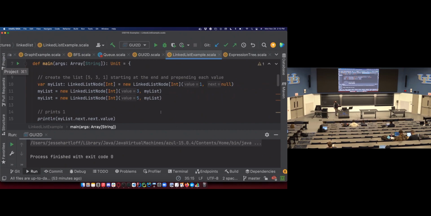So this should be really good quiz practice, just looking at the code and figuring out what's happening with this code. So we're going to create a linked list. A linked list is made out of nodes. Each node stores the value that it's holding and also a reference to the next node in the linked list. So I'm going to create a brand new linked list node with the value 1 and a next of null, meaning that there is no next node. This is the last node in this linked list.